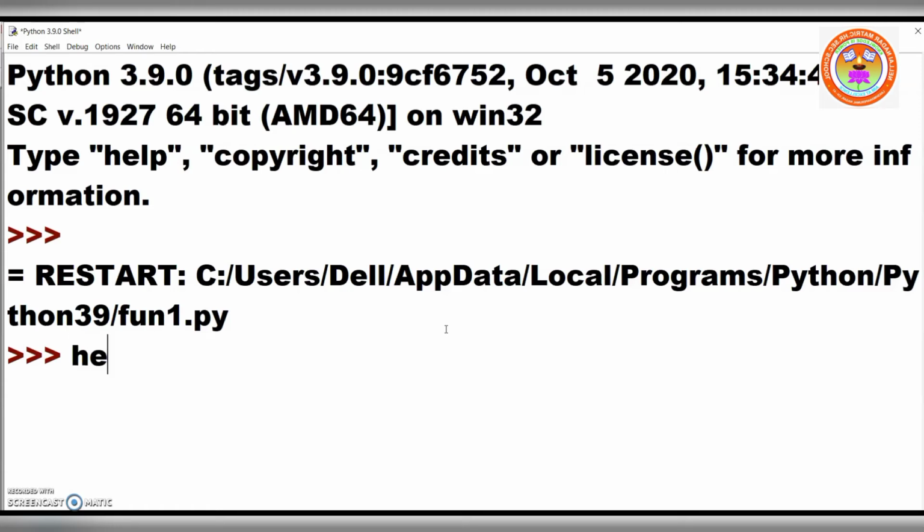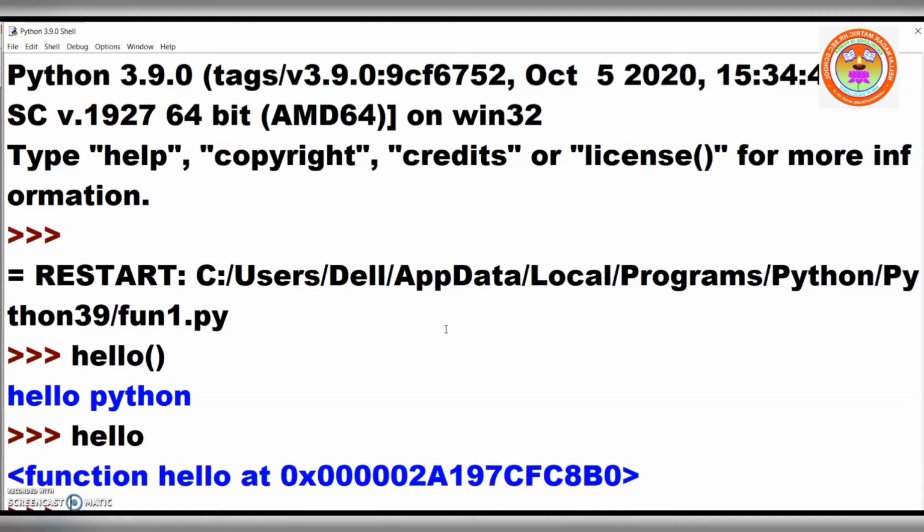Now, what's the name? Hello. Open and close bracket. Enter. Hello Python. Suppose, for example, I give it like this, hello alone. See here, it will not show the correct output. This is a hexadecimal value, the position where the function is stored. Okay, is it clear, everyone?